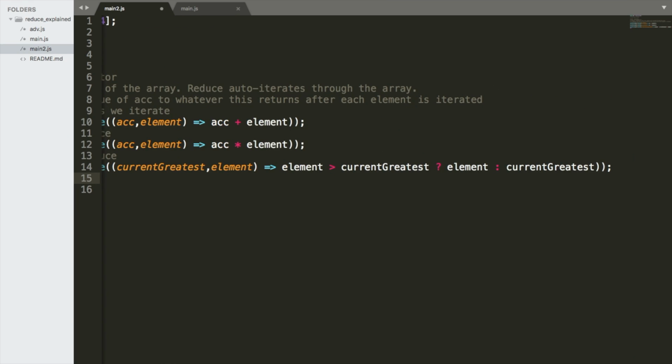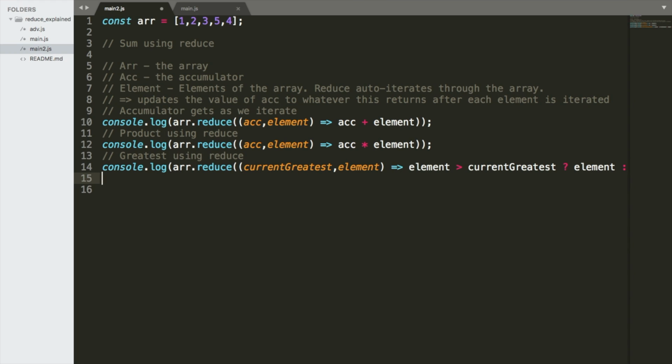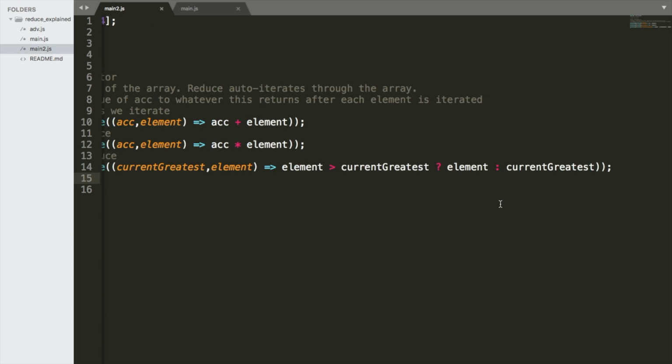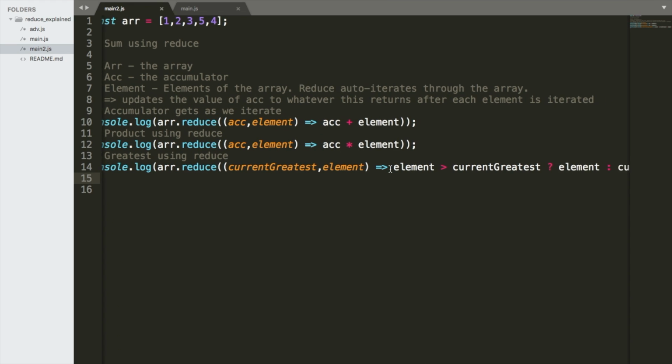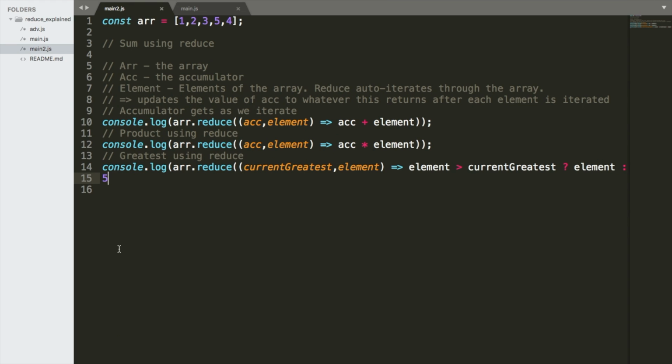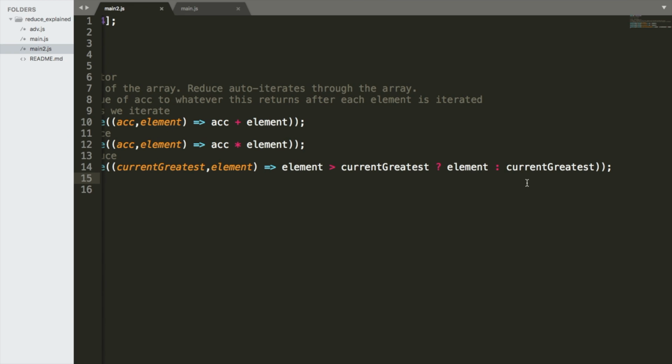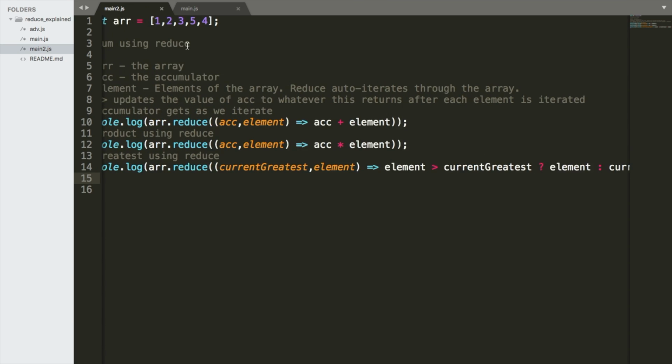Okay, so you go 1, then it's 2, then it's 3, then it's 5, because is the element greater than the current greatest? Yes. So it sets it equal to the element. Is 4 greater than the current greatest? No. So the current greatest stays at 5.